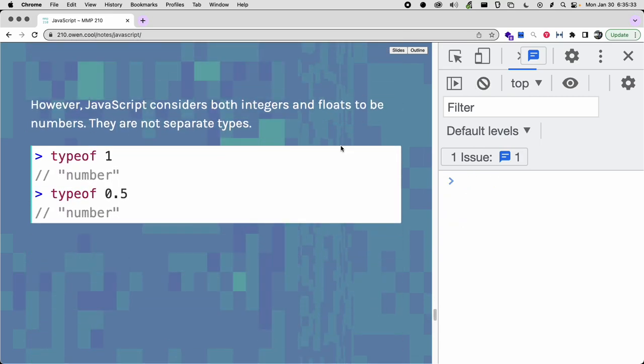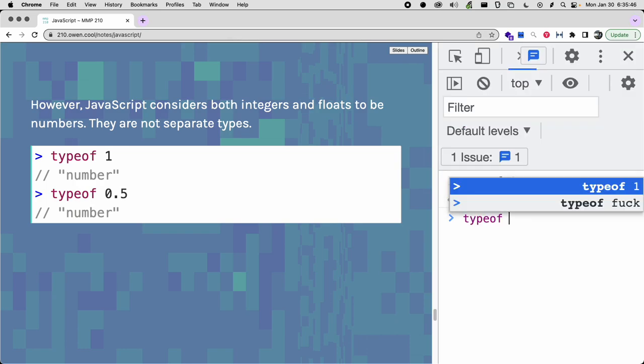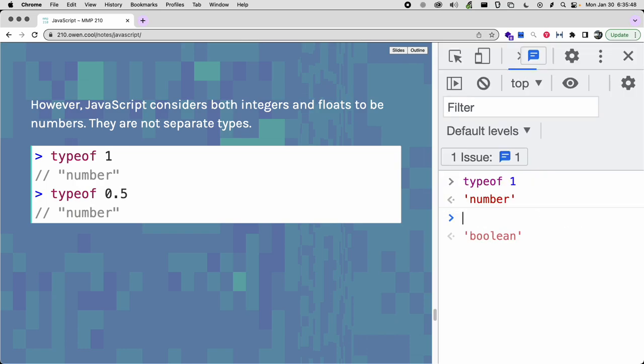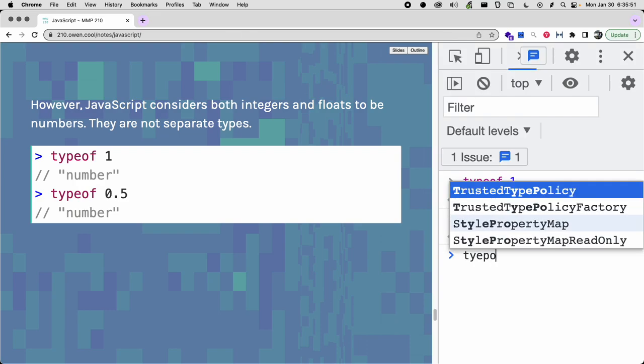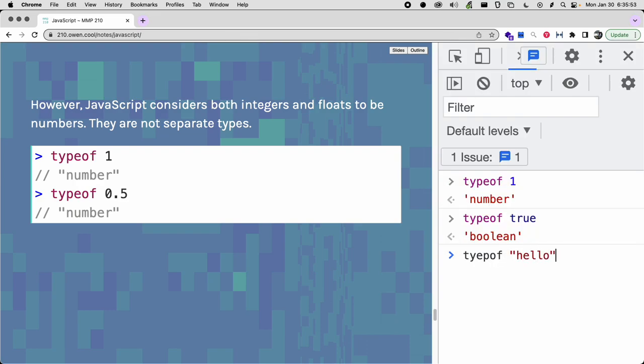We can check what type of data we're looking at. There's this thing called typeof, and we're not going to use this a lot, but if you're curious, you can say, okay, what is this? What is typeof 1? It's a number. What is typeof true? It's a Boolean. What is typeof "hello"? It's a string, which is the next one we're going to talk about. Okay, so those are the three basic types. So if we want to know what type of something is, we use typeof in JavaScript.